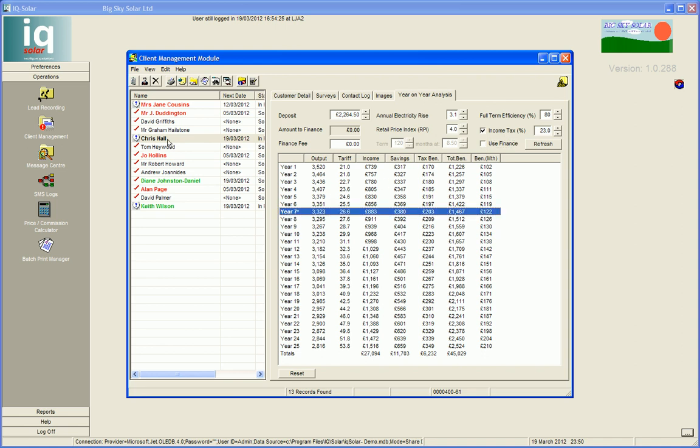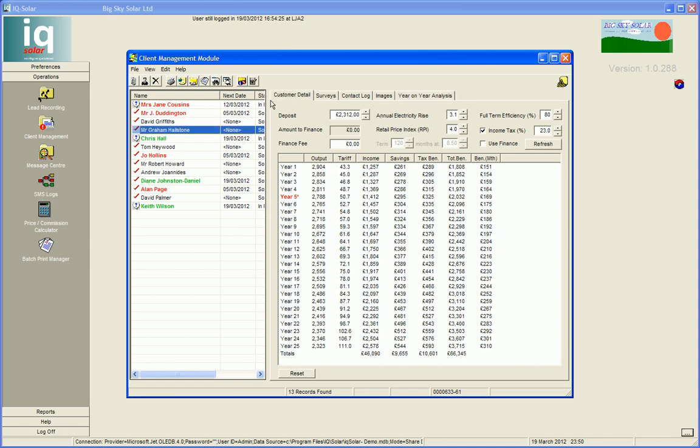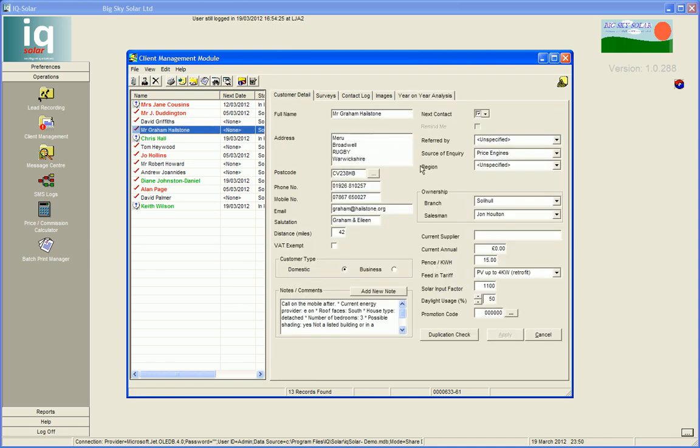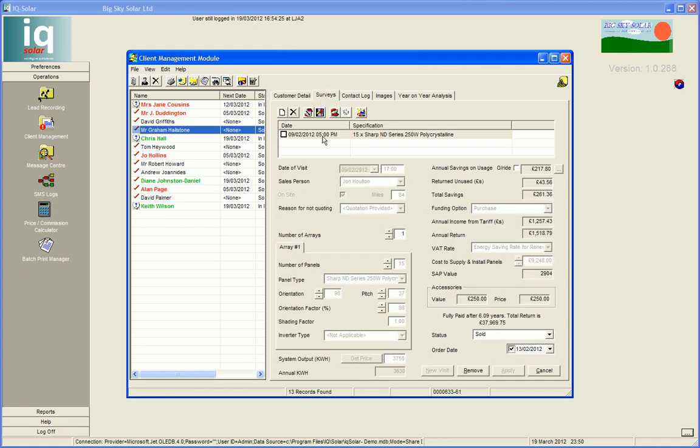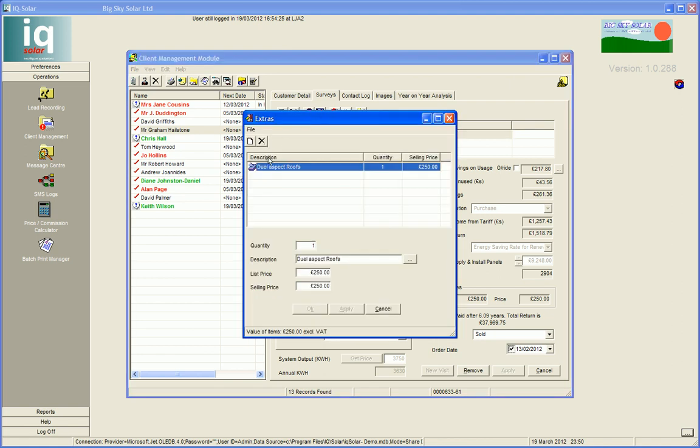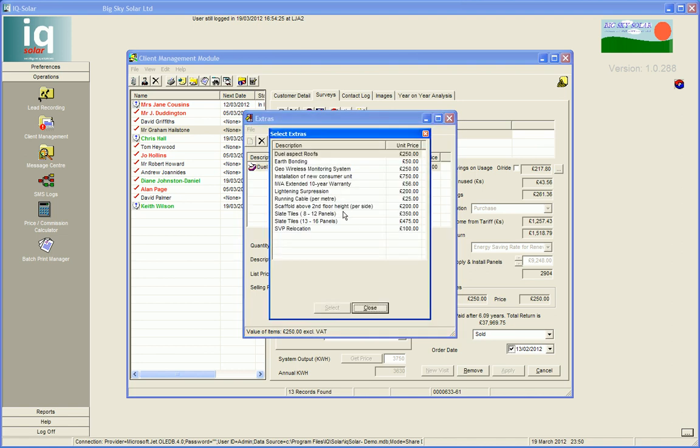Okay, so let's go on to one of the clients that I know have been sold. Because if we go onto the survey information, you'll just see the option to add any extras. Okay, in this particular case we added a dual aspect roof that I mentioned. We can also add some more if we wish. So you can see here there's details and prices of other available options.